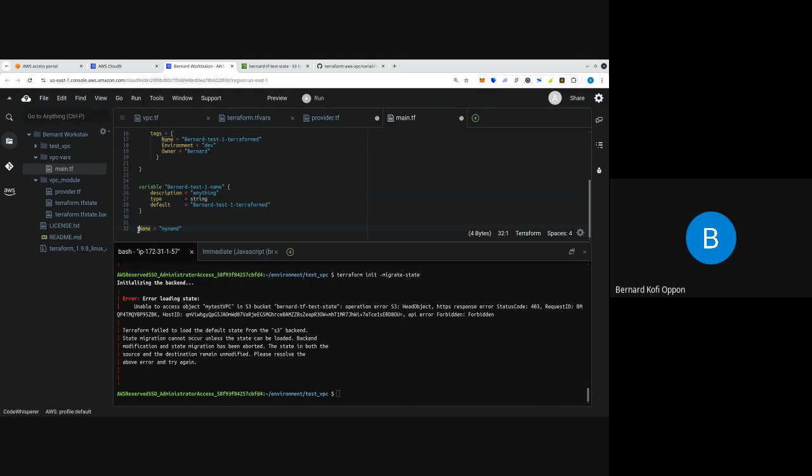In Terraform, this is name here. This one here is the variable name that we just created. The value in this will be this one. So we just created a variable called name. If we want to echo, we will echo Bernard test one name. And the default value in it will be this.